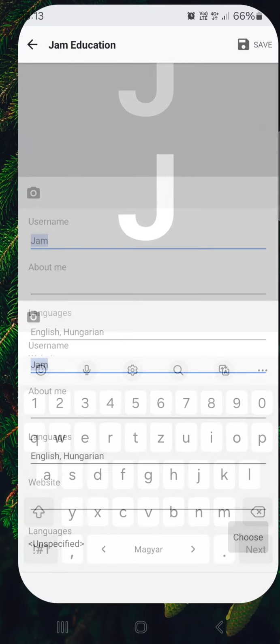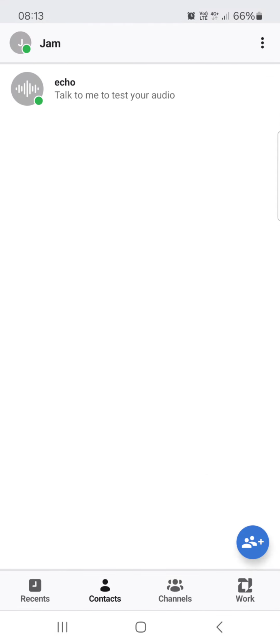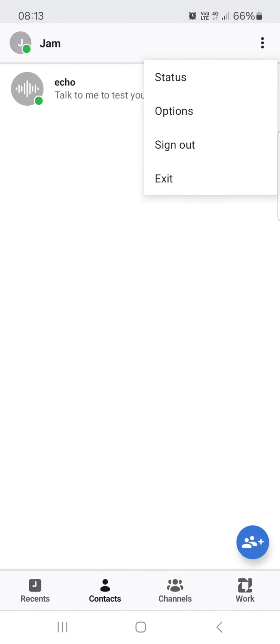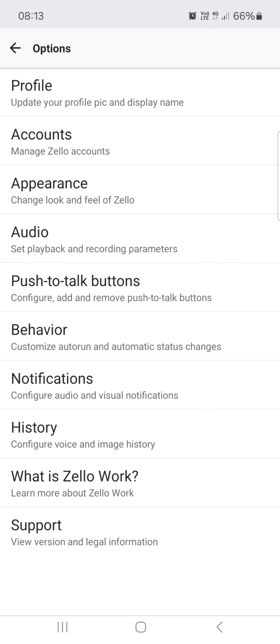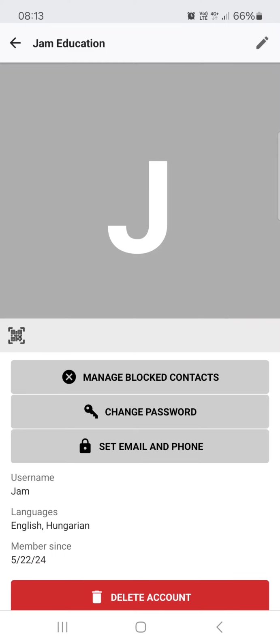First you have to open up the Zello app. And here it opens up in the context menu. From here we just go into the top right corner, tap on the three dots, then tap on options, then we tap on profile. And then in the top right corner we have a pencil icon.